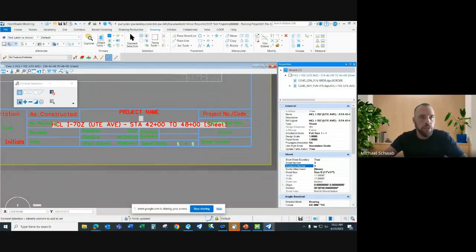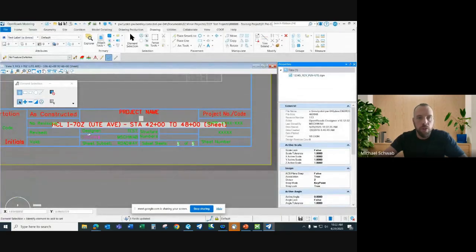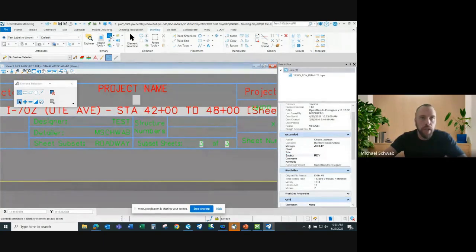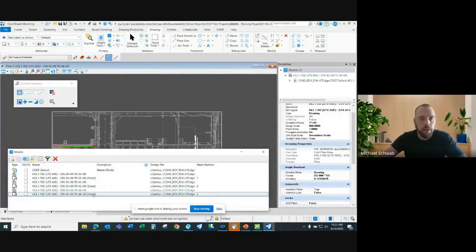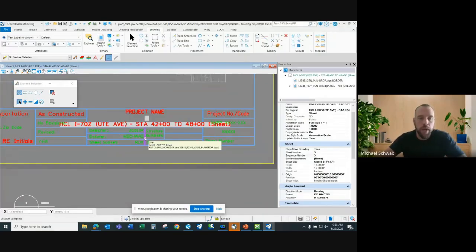This sheet subset is controlled through your file properties. So the designer and sheet subset are controlled through manager. We'll put jcall for this one. And then for roadway, we'll just change that so you can see it change, RDY. If it doesn't automatically change in here, you'll have to jump into a different model and come back. But then it automatically updates. It's just a way to control this if you have a ton of files or a ton of sheets in one file. It's one way to globally change everything.